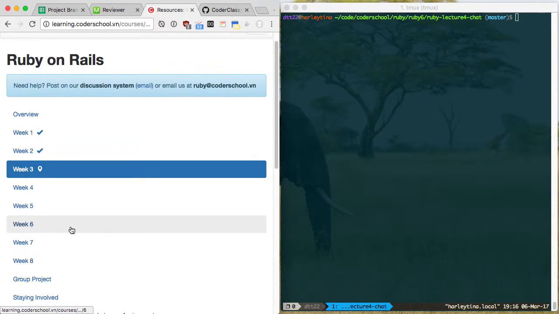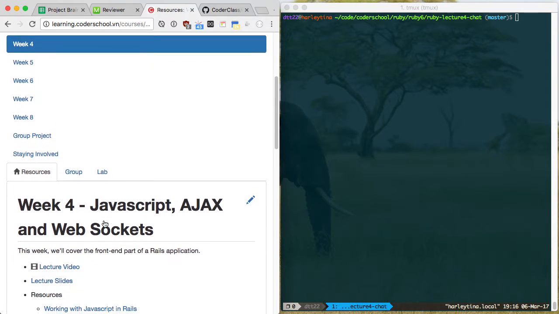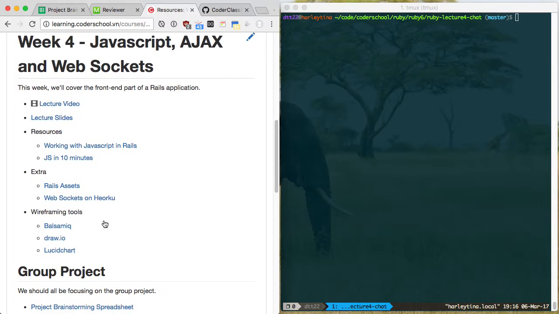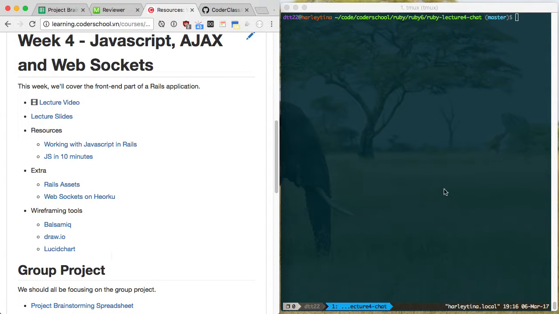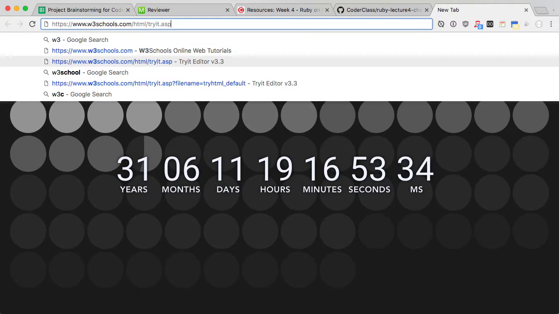Today we're covering JavaScript and how JavaScript is used in Rails. And there's some notes for you to read, but if you're not familiar with JavaScript, definitely go and learn JavaScript by yourself. Just read some beginner tutorial stuff. W3 Schools is a good place.